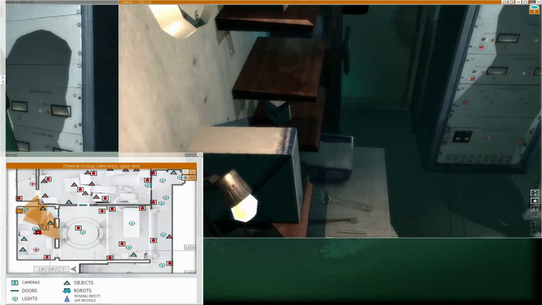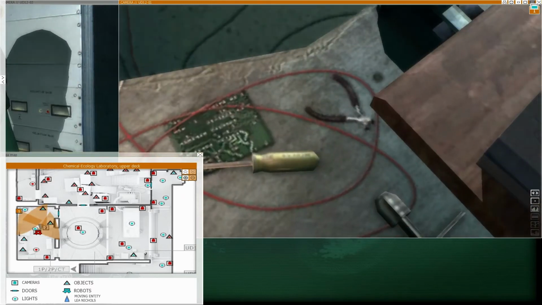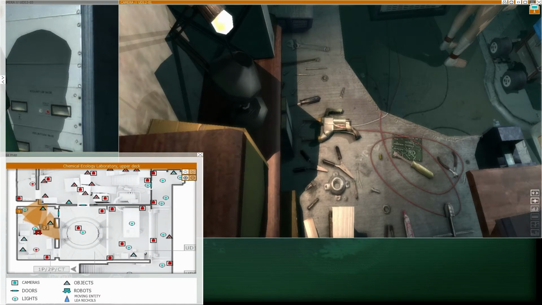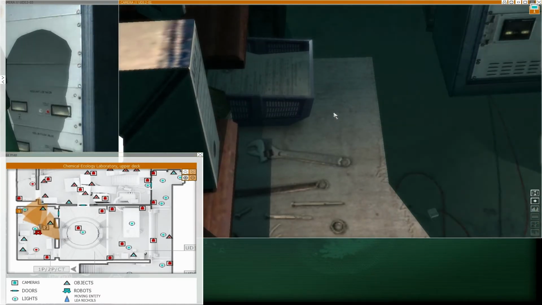Woo! Good, now I finally get to look at stuff up close. I love all the details. So many details all over the place.